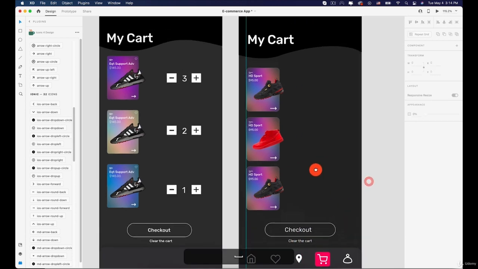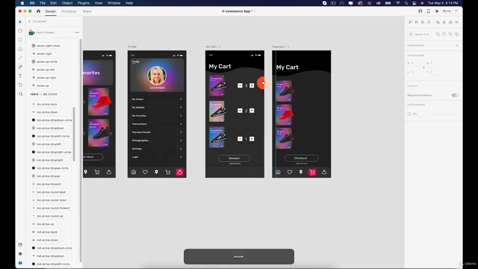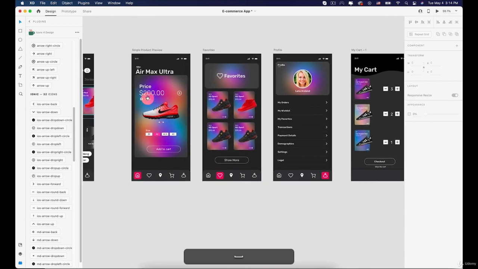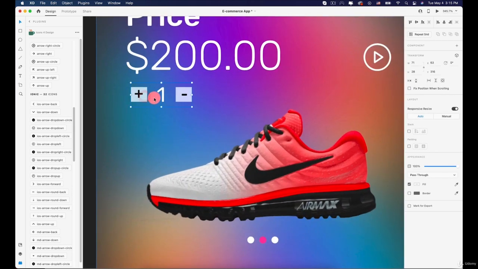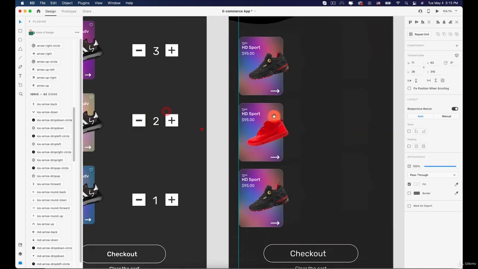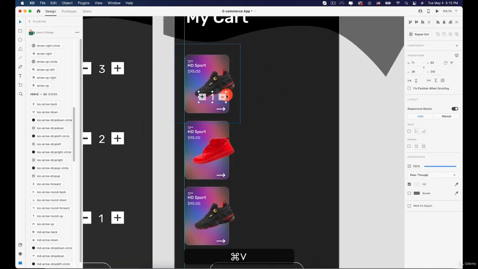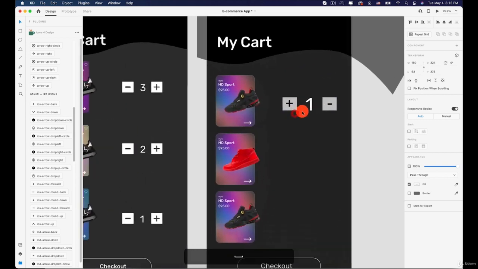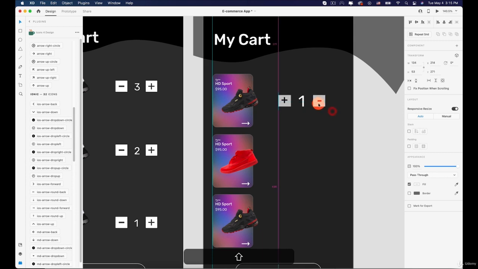The last thing we are going to do is these numbers. I'm going to get it from this screen. We have already created one, so I'm going to just copy this one, Control C, and then come to this artboard and Control V. Now we have it here. I will make it bigger like this. Let's make it a bit smaller.